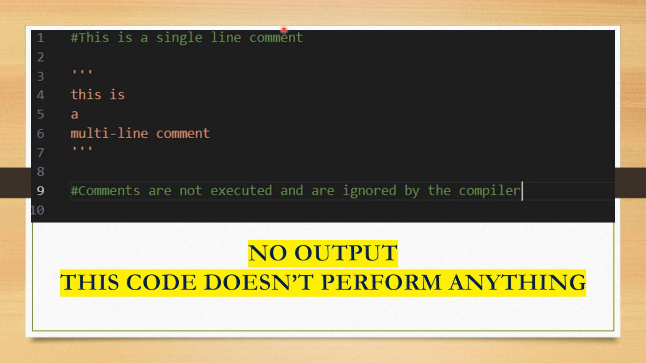So this, as you can see, is a single line comment which is preceded by a hash or a pound sign. This is a multi-line comment which is inside three single quotes. And this is again a single line comment which says that comments are not executed and are ignored by the compiler. It will not produce any output since this code does not perform anything and is ignored by the compiler.